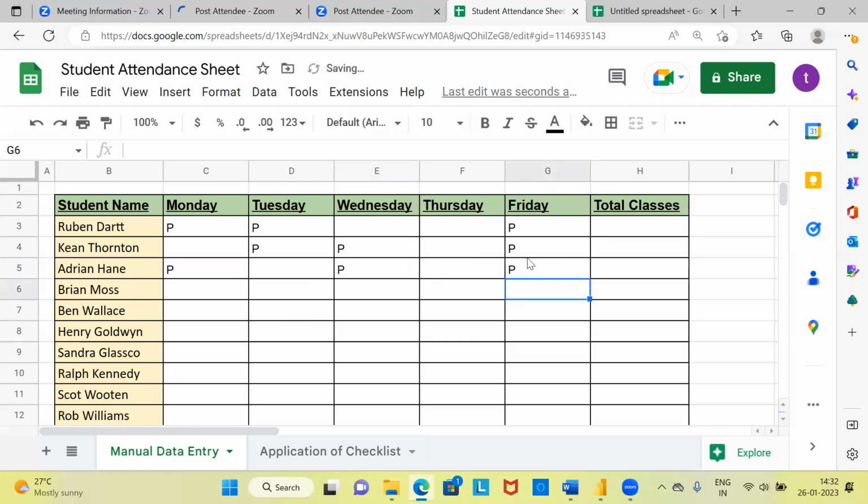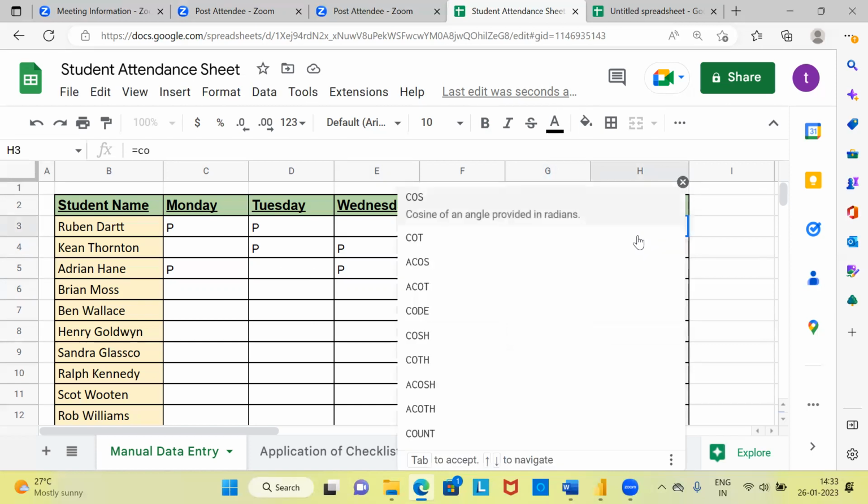Like this, for each and every student, the person has to manually type whether he or she is present or absent. Finally, what you do is, in the first cell, under the total classes column, you would use a COUNTIF function.